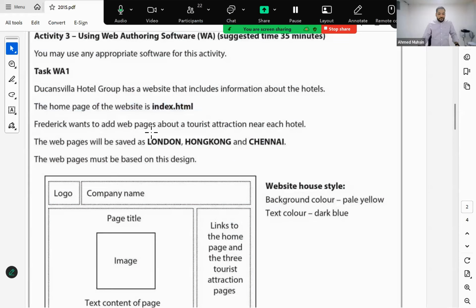Frederick wants to add web pages about a tourist attraction near each hotel. The web pages will be saved as, so how many web pages are you guys going to be creating? You guys are going to be working on 3 web pages: London, Hong Kong, and Chennai. Okay, right. The web pages must be based on this design. Okay, guys, can you all see this design over here? The logo, the company name, right?